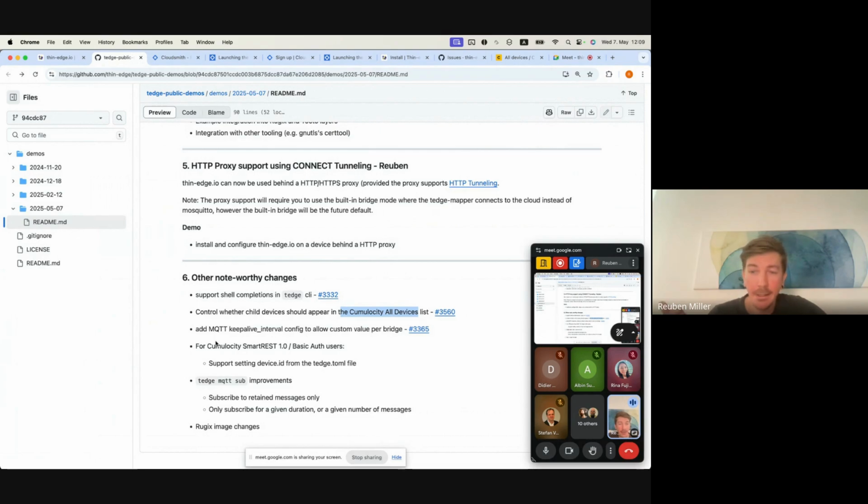We had the last remaining piece of supporting the Cumulocity Smart REST 1 topics, that now you can actually control the device ID just via tedge.toml. So previously, this was always read from the certificate, because if you're using certificate-based communication, the common name in that certificate is your device ID. But for basic auth users, which is what is required when using Smart REST 1, it always had that question of, well, how do I set my device ID if it's not coming from a certificate? So now you can just set it like any other configuration in the tedge.toml, and also via the tedge config set command.